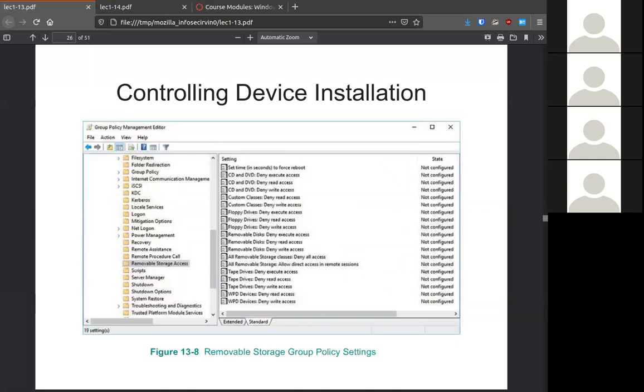Anything that's removable storage. So yes, we have tape drives. Yes, we have floppies. That stuff is still there.